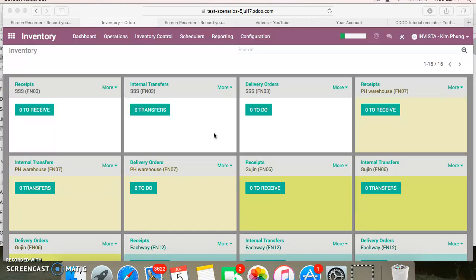In the one before, we looked at moving from a virtual location, which means from PH warehouse to SSS, some goods, some garments. Now I wanted to show you all kinds of internal transfers. Internal transfers is here, but also you can have internal transfers from Gujin.